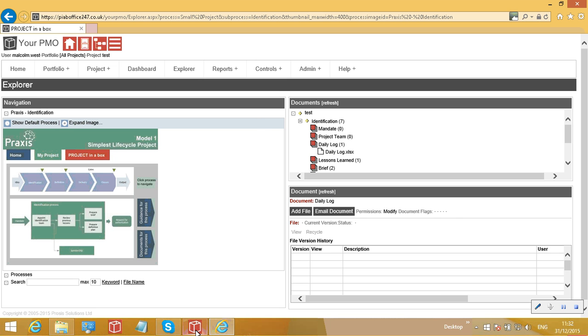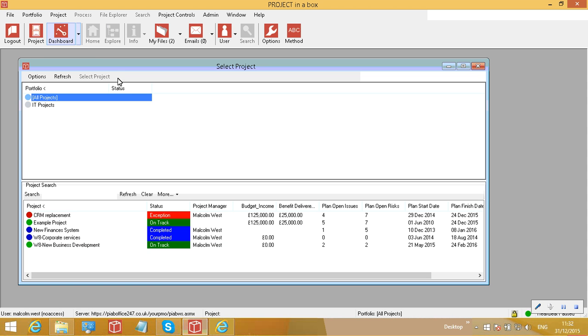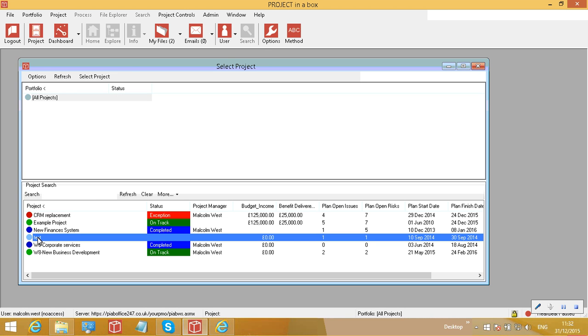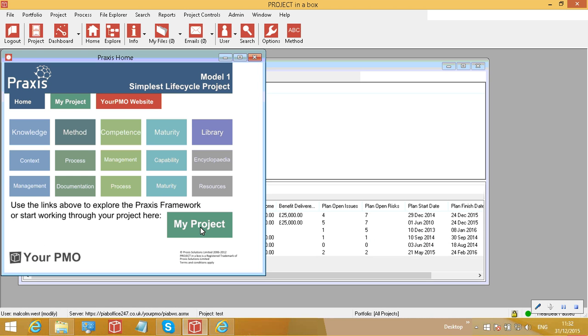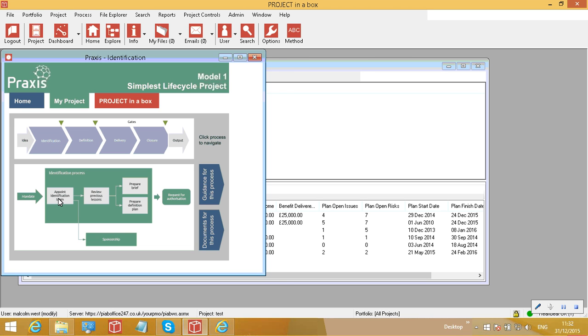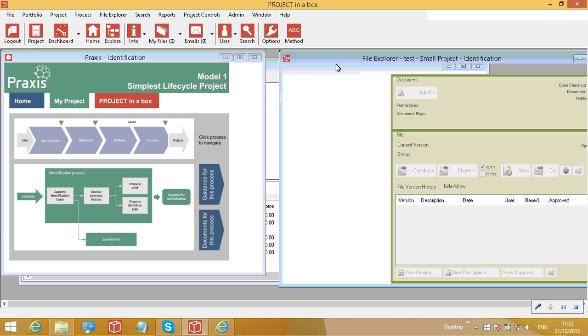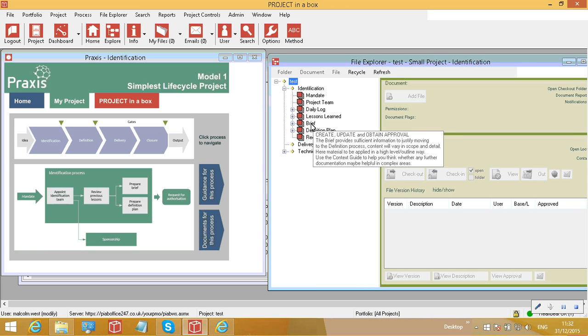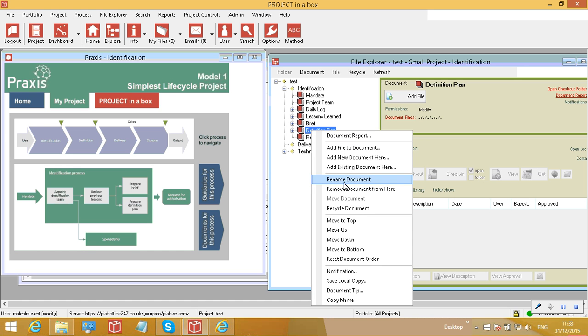You would do that in the Windows application, so let's switch to there. And if I just refresh my File Explorer, we'll see we've got our new project come in here. So let's open our new project. And we can come through, and here we can work on personalizing this process. So here I could take my identification phase and say, well, actually I may not want to do something. I'm not going to do a definition plan, so I could remove that from the process.